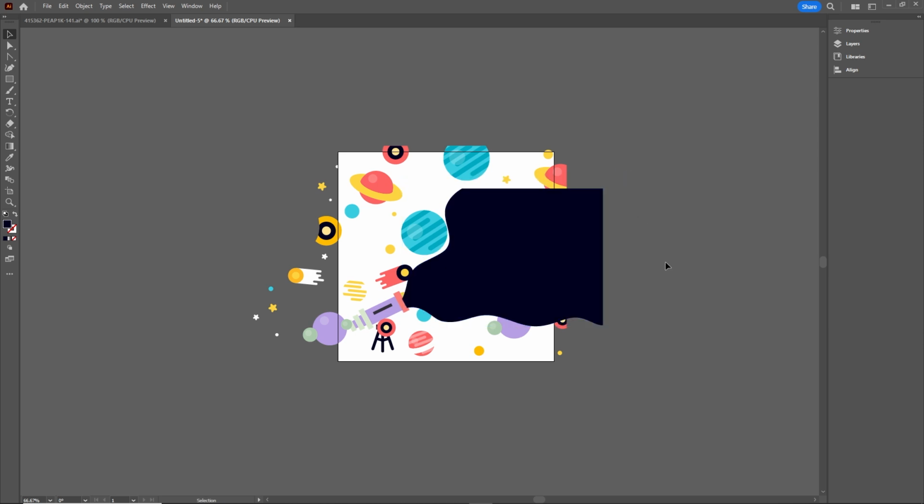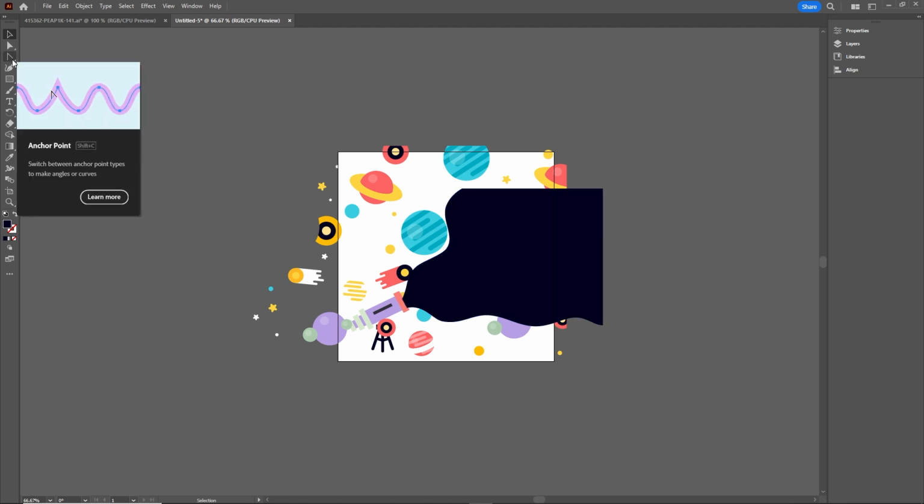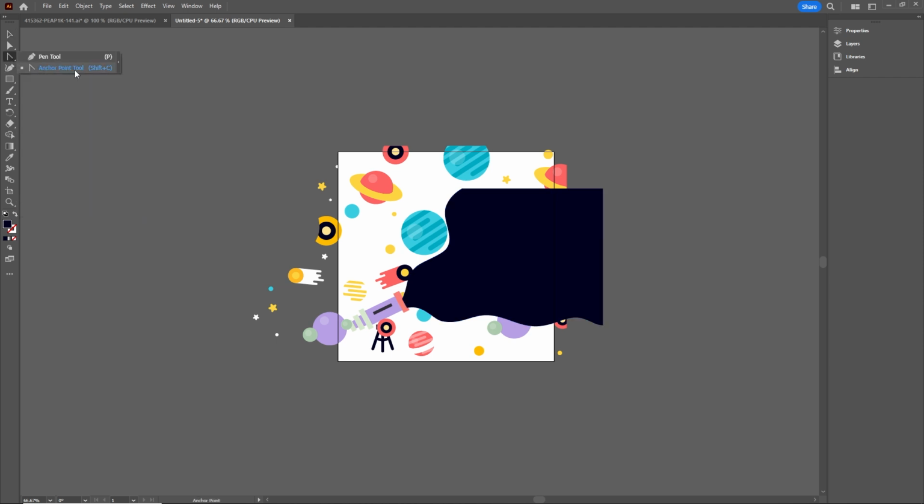Okay, this is fine. Now the last thing, and this is optional, I would like to change this shape a little bit. So I'm going to go to the anchor point tool like so, and I'm going to click on this point and drag, and it is going to change this like so. So you will have to click on this anchor point and drag this to make this like so.